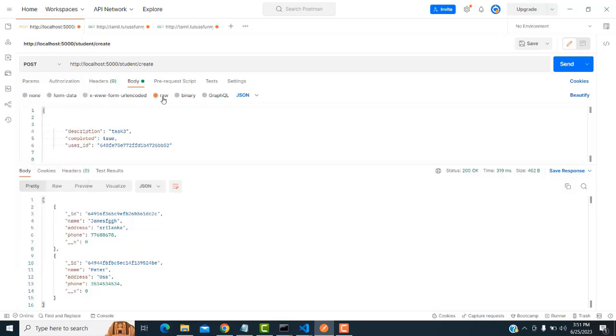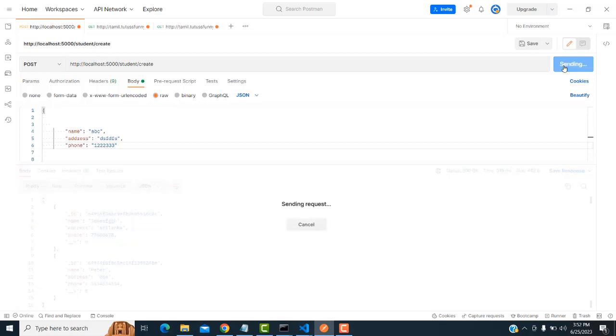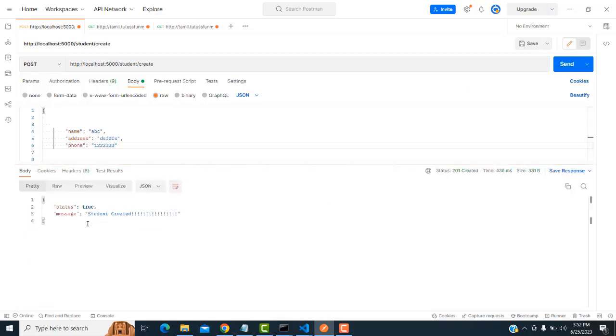Here in the raw body we have to add the relevant fields. So name, key-value pair. This is JSON, you have to add the JSON format, ABC. After that address, anything else I just write. After that phone, right? These are the API details. Now if you click the send button, here: student created successfully.